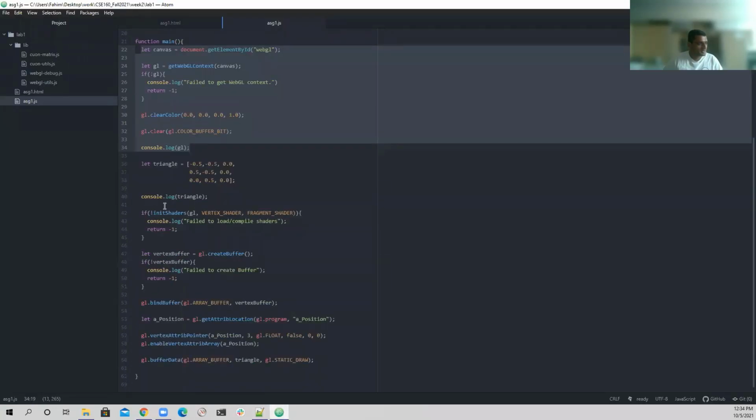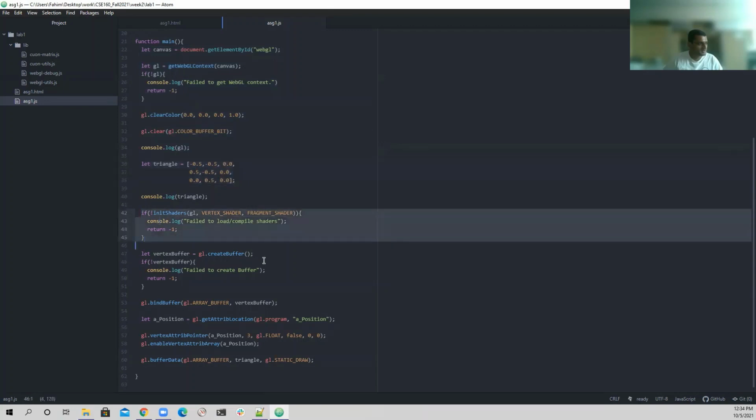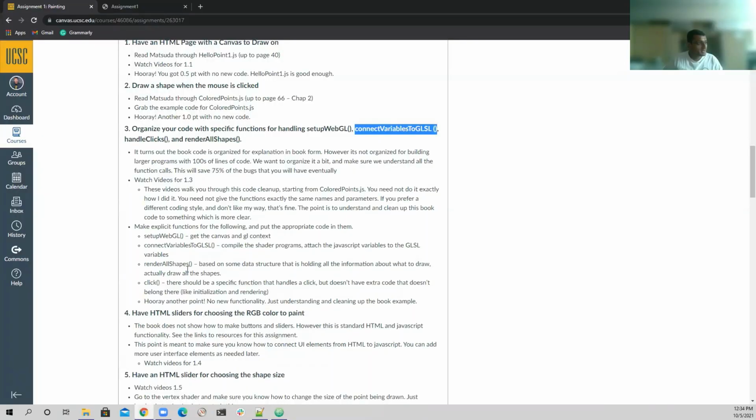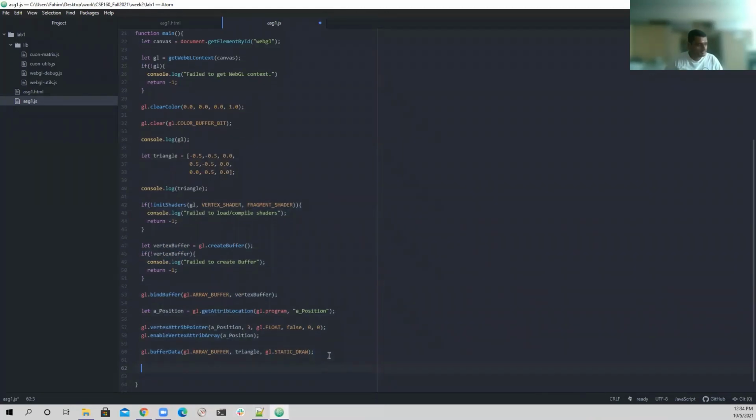Then connect variables to GLSL. This is what we did here. This is a variable, and we are doing this connection to GLSL here. So you can have another function, and just calling the function would be enough for drawing each of the shapes. Then the final part is, we're not handling clicks, we're just rendering the shapes. For now, I only have one shape, so my rendering or drawing will be very simple. That's what I'm going to do in one line now.